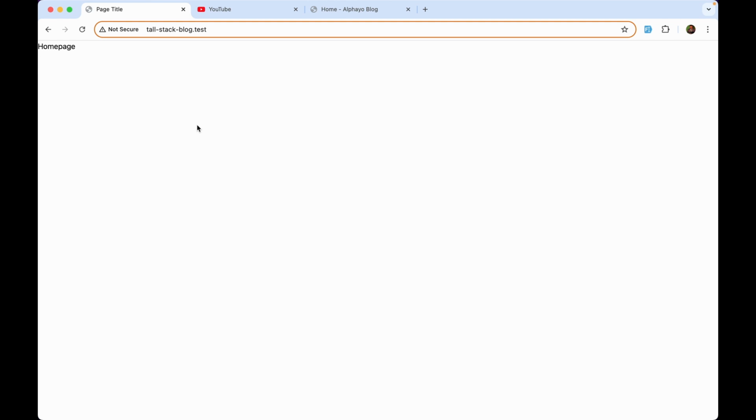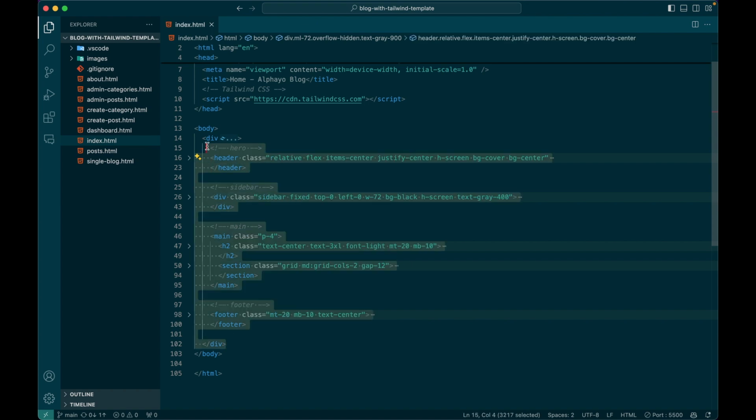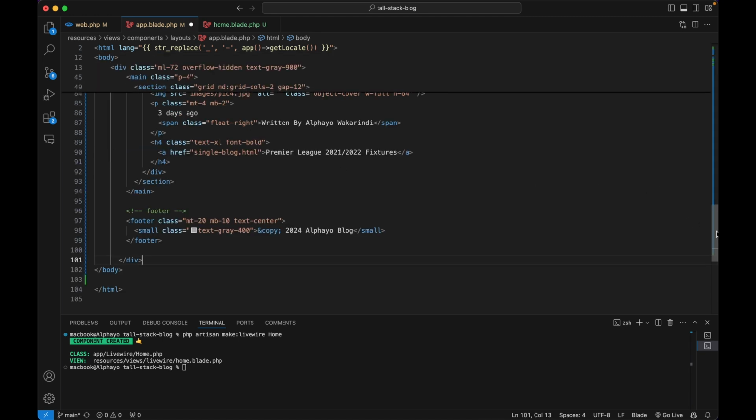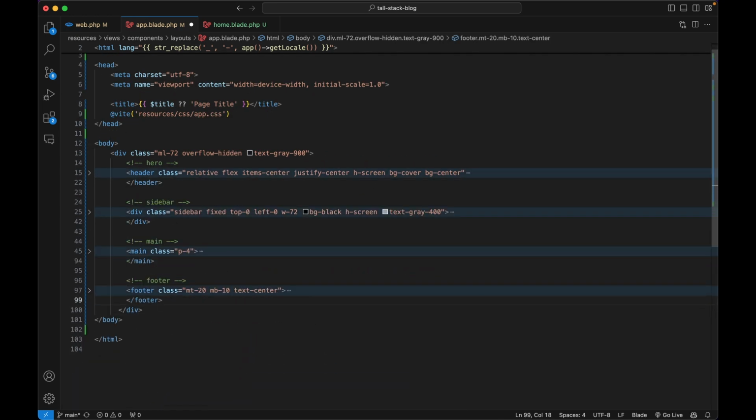What I'd like us to do now is to go to the template and grab everything that we have in the body of the homepage, which is index.html. I'll grab that. Then in our layout, I'm going to paste everything and collapse this section so that it's easy to read. After that, we will keep the sections that are common in every page so that we can reuse them when rendering this layout in different pages.